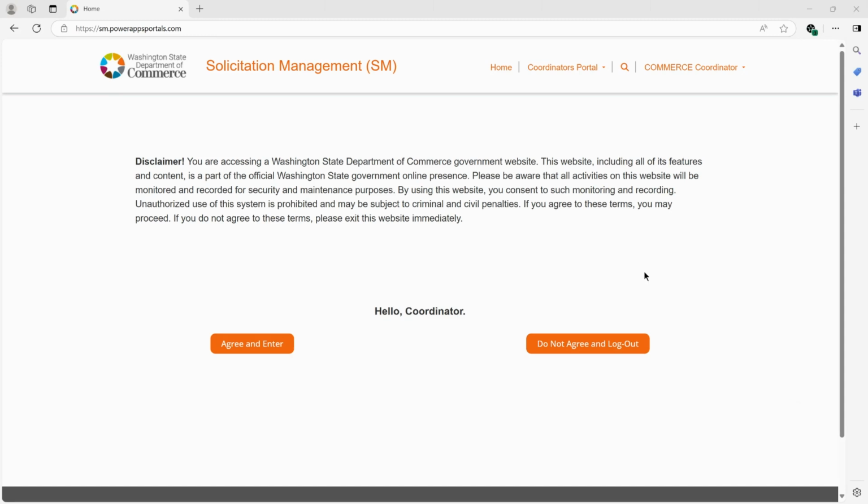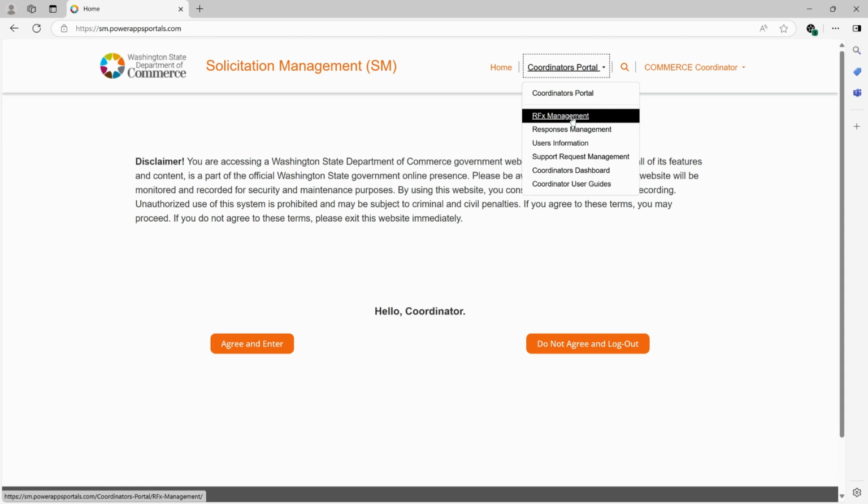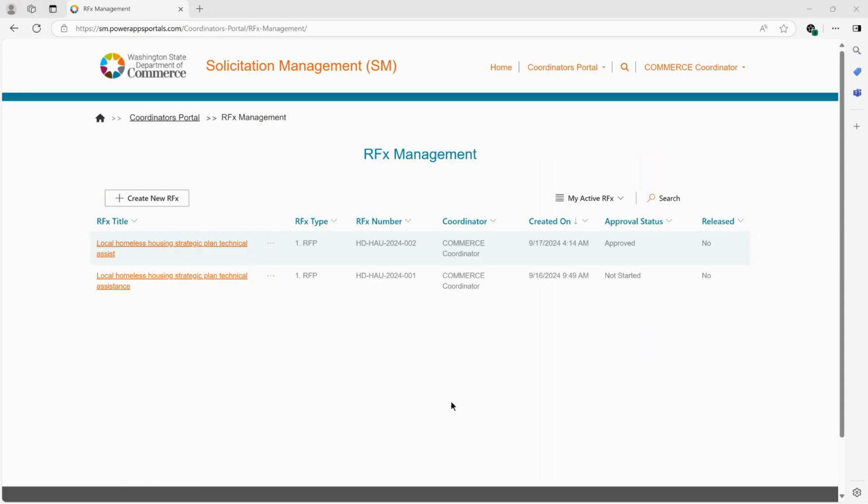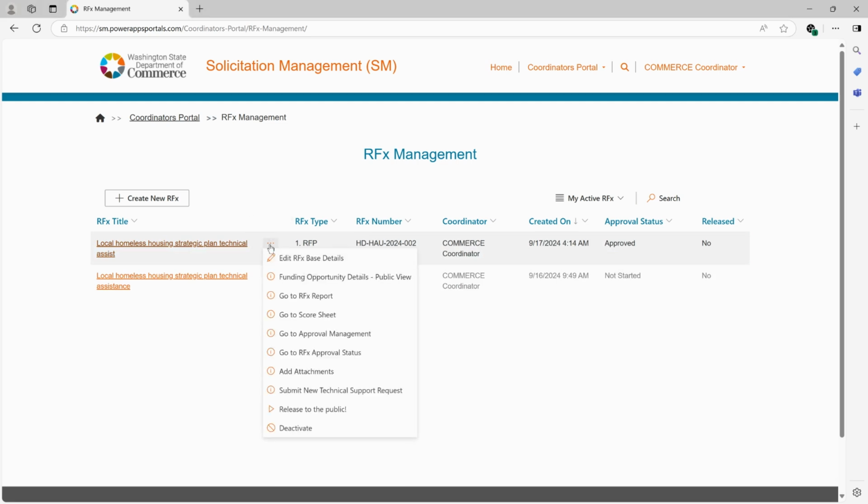In this video, we will show you how to create a score sheet. From the Corners portal menu, access RFX Management. Once the RFX Management page loads, press the epsilon on the funding application which you will be creating a score sheet for, and choose Go to Score Sheet.